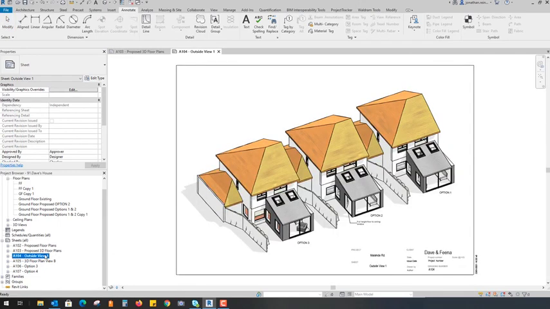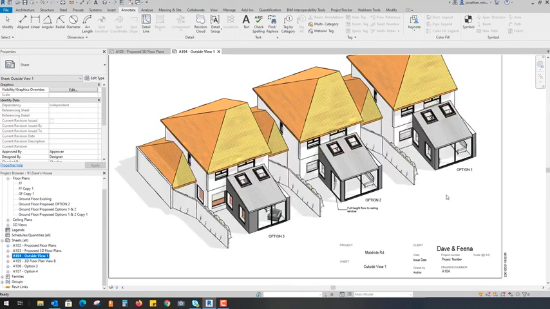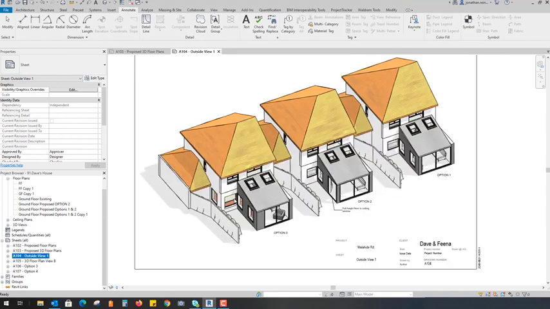Then I've created outside views. I've turned off the section box essentially, and we can just see the outside views. And the only difference in these three is, for example, option 1 has 2 windows side by side here and a bigger picture window here. Option 2 has just a floor to ceiling window. Option 3 then has a much bigger kind of picture window at a dining room area as well. And you can also label these up as well.